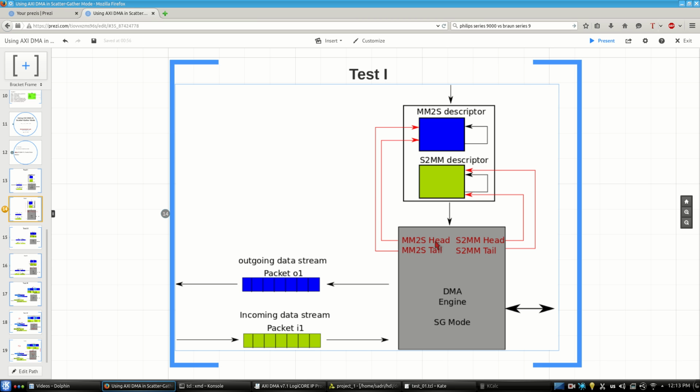Now for our case, since the head and tail pointers are both pointing to the same descriptor, the DMA engine will only transfer one descriptor, and since one descriptor here is responsible for transferring one packet of data, the DMA engine will transfer one packet of data in every direction.